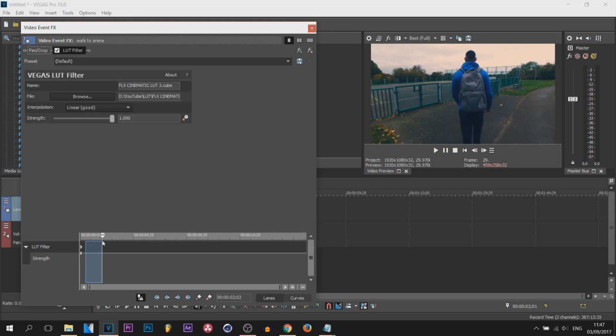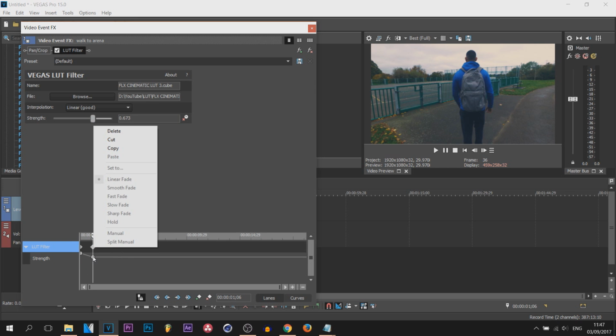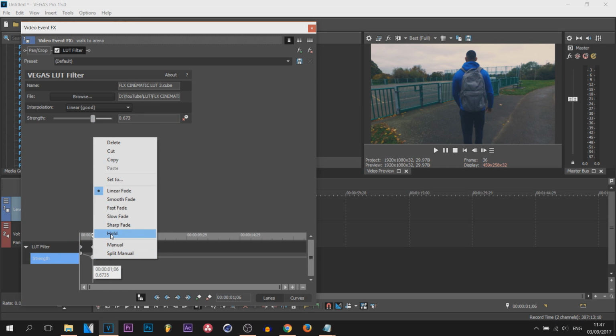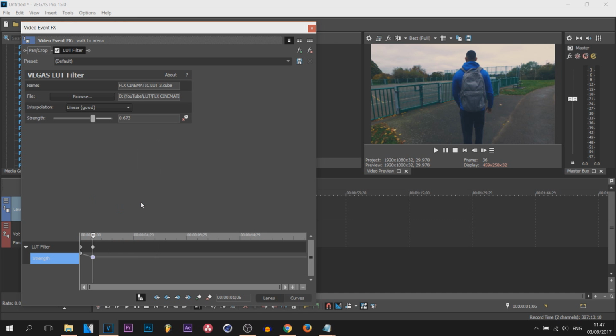I also recommend having sync cursor checked, so as we move across here it will move across here as well, so we know where we are on the video. I'm going to put this down to how I actually want it, which is here. I'm then also going to right click the strength, and select smooth fade.